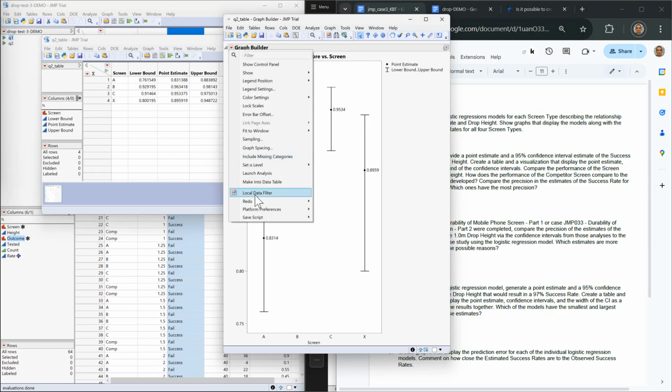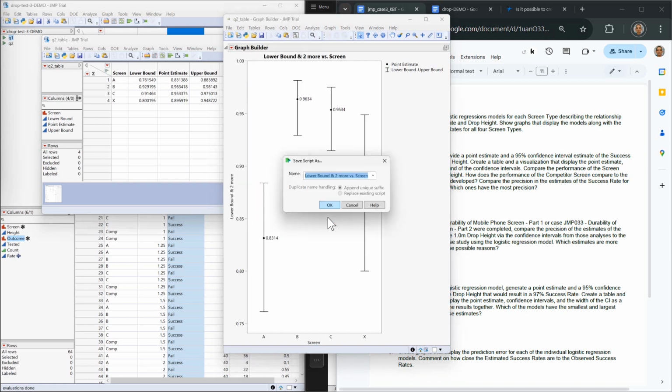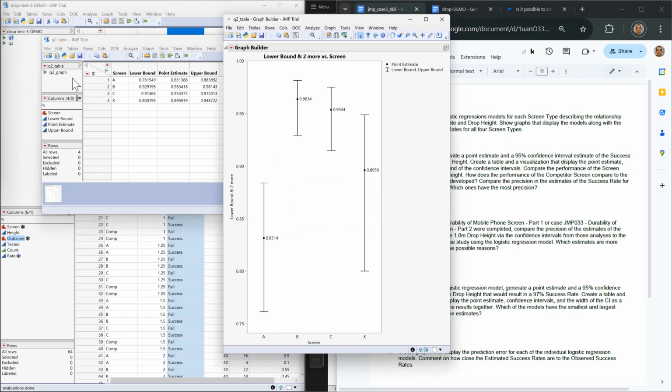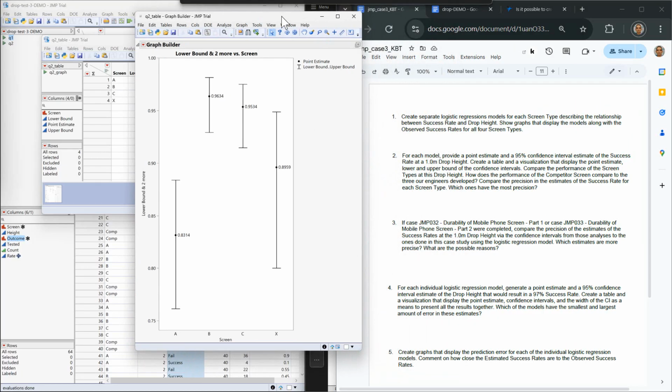I'm going to go now to my little red triangle of that output, save script to data table, and I'm just going to call this one Q2 graph. And that now has been saved to our second data table with this data in it. And we're now ready to use this as we see fit. And let's answer the rest of question 2 here.